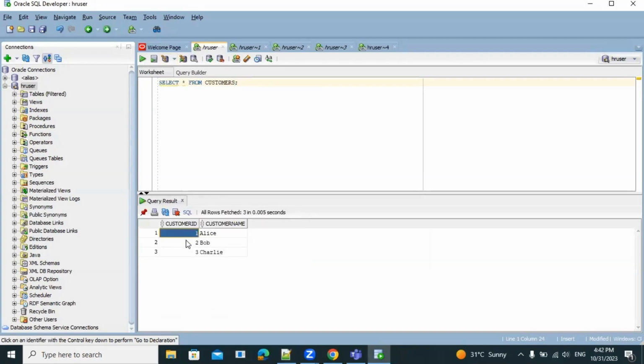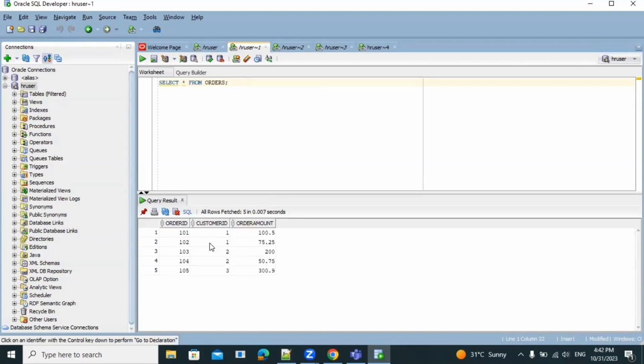So in the customers table, we have customer ID and customer name, right? And in the orders table, we have order ID, customer ID, and order amount. So they want the top spending customers, meaning the ones who have the maximum order amount. Correct? These customers have placed 2 orders and these customers have placed 1 order. So he wants the top spending customers, meaning the customers who have spent more amount on orders.